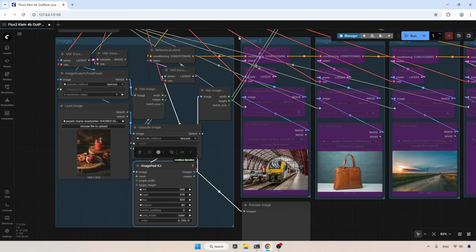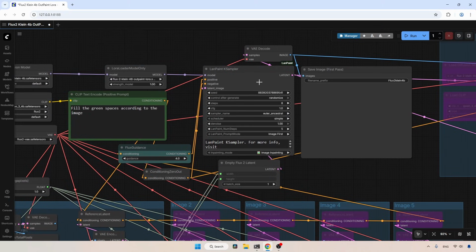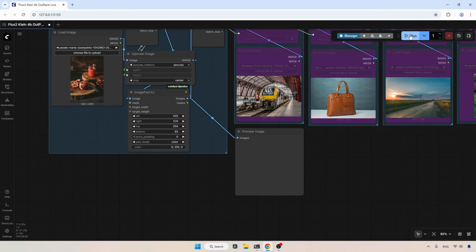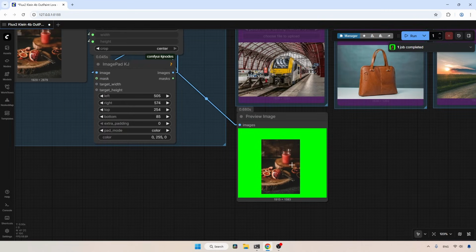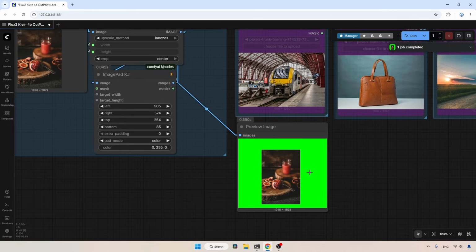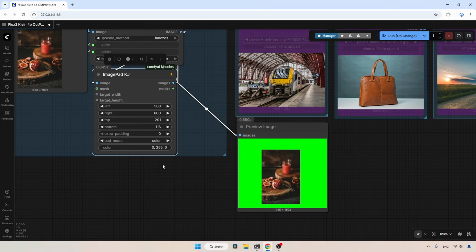I'll show you what the green border looks like. Let's mute the LanPaint KSampler and run the workflow. As you can see, a green border has been added around the initial image. To adjust the size of the border, simply change the left, right, top, and bottom values in the ImagePad KJ node. The sides of the image border can be any size. Just adjust the values depending on your needs. Also, if you want a real-time update, put the workflow on Run on Change. After that, when you change the values, ComfyUI will update the preview.